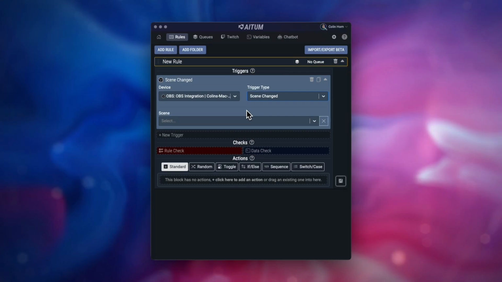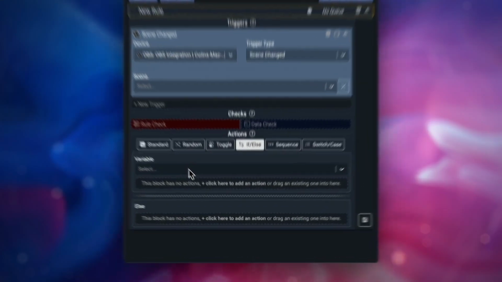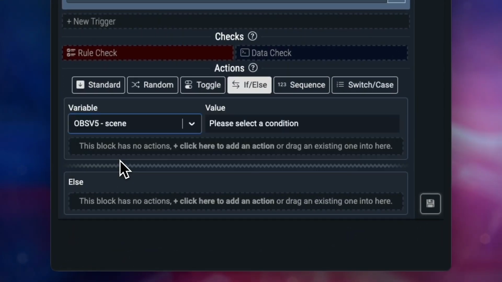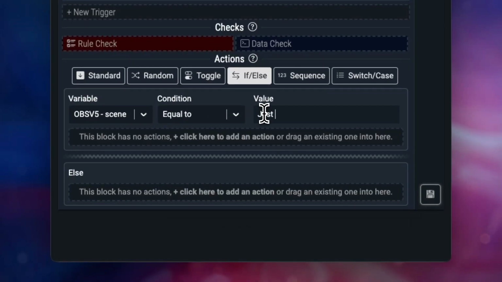Next, we add in an action block at the bottom of the rule. We want to then select this as an if-else type of action. In the top of the action, select variable as your OBS scene, then select equal to and type in the exact matching string of your just chatting scene.